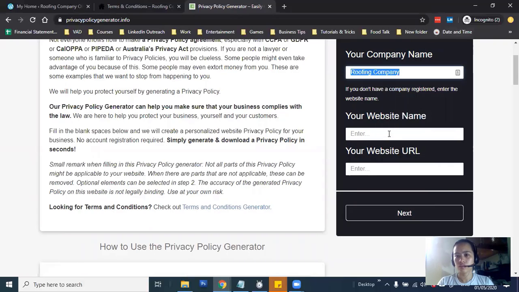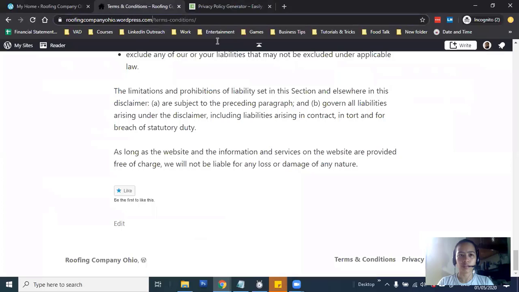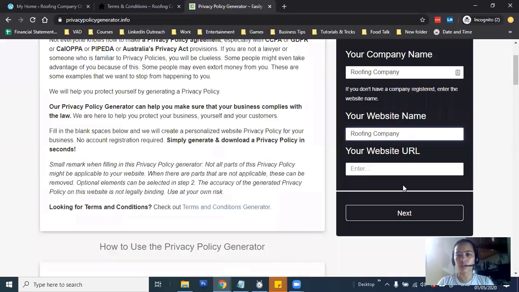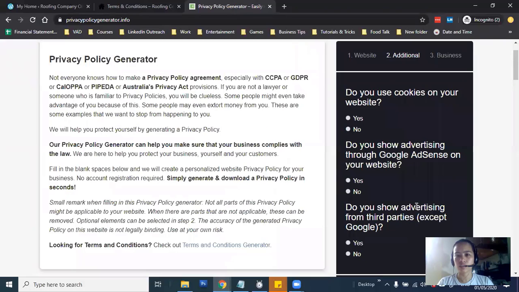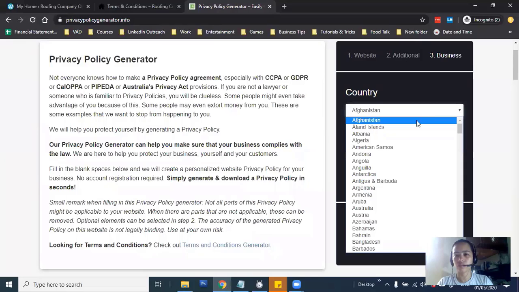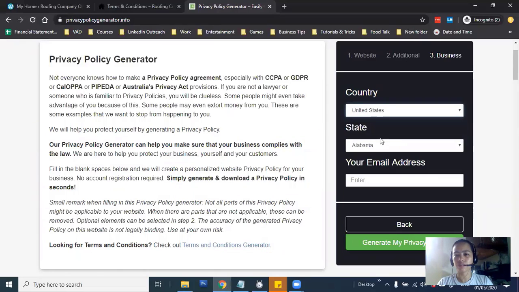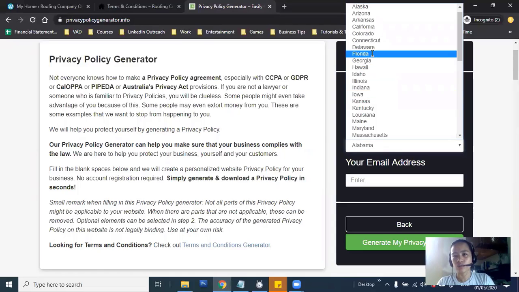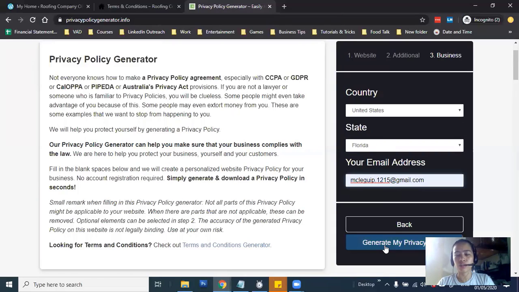Roofing, just copy this, the domain URL. Next, do you use cookies on your website? Yes. Do you show advertising through Google AdSense? No. Do you show advertising in third parties? Google, no. But you can definitely change this if you do show advertising on your website. Click next. Then country. It's very easy to use and very straightforward.